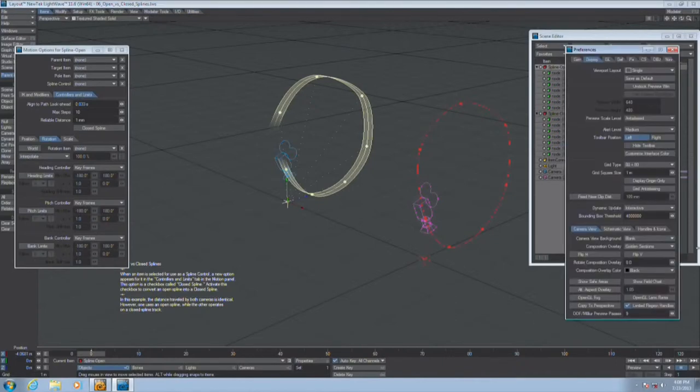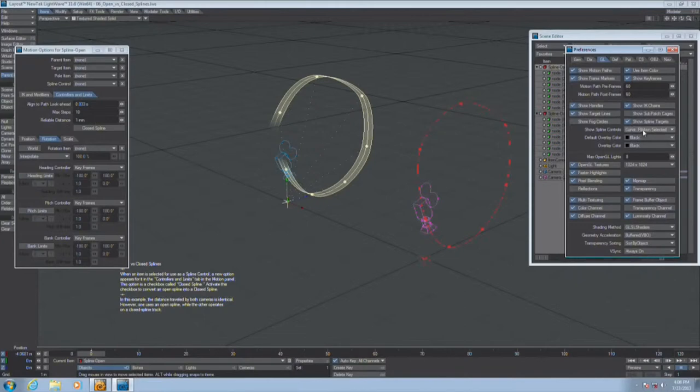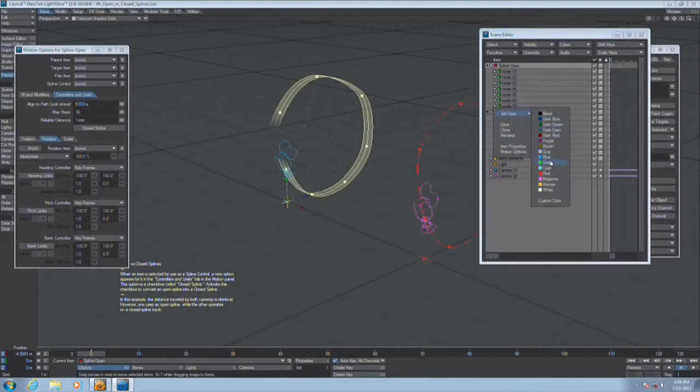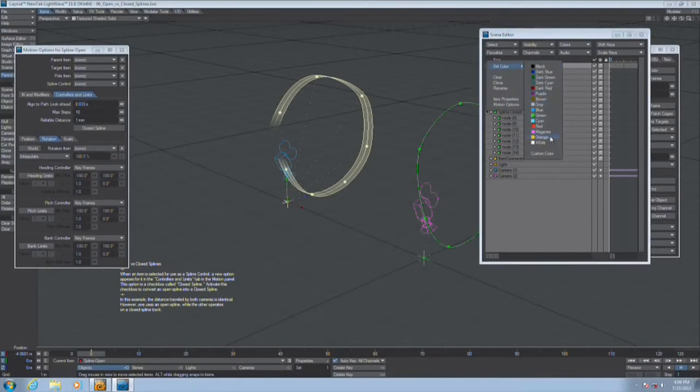I'd also like to point out your choice of how these splines are displayed. You can choose to have the spline display off if you just want to see it for what it is, which is a hierarchy of nulls. You can choose whether you have a curve only when one of the splines in question is selected, a ribbon when selected, a curve on it all the time, ribbons all the time, or a curve when it's not selected and a ribbon when it is selected. And just so you know, the color is taken from the item color. So I'm going to make this one orange.